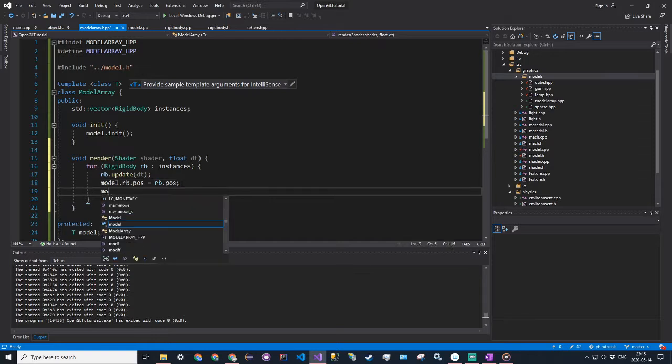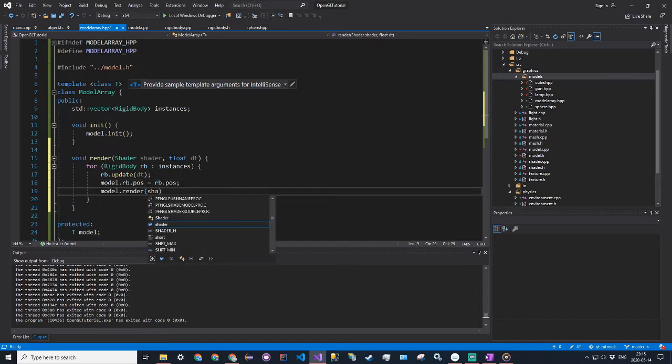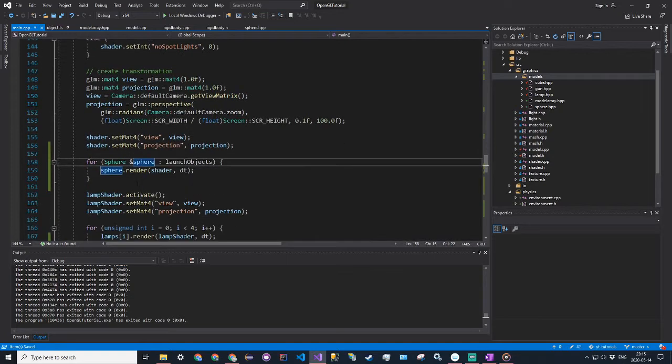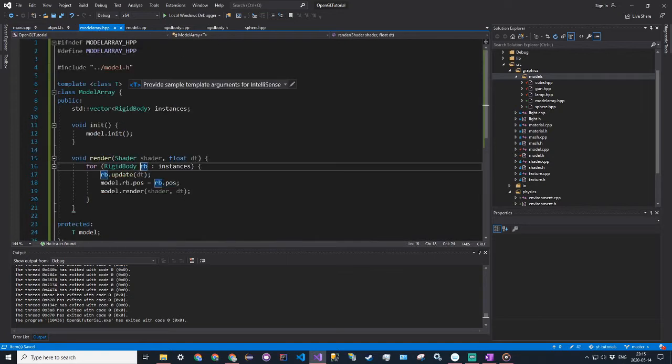And then in here we're just going to say model.render, pass in shader and dt, and the position will be updated to the rigid body that we are iterating through. Now the one problem with this is what we ran into last time, that we need to pass in the reference. The reason why we do this is because when we call update, if we don't pass in a reference, we are updating a copy of that rigid body. So by passing in a reference, we are updating that specific actual rigid body, and that update will stay with it.